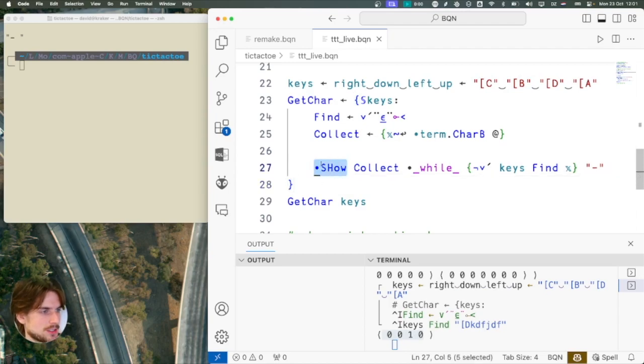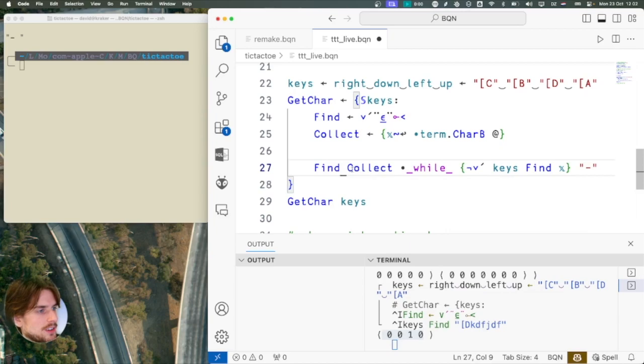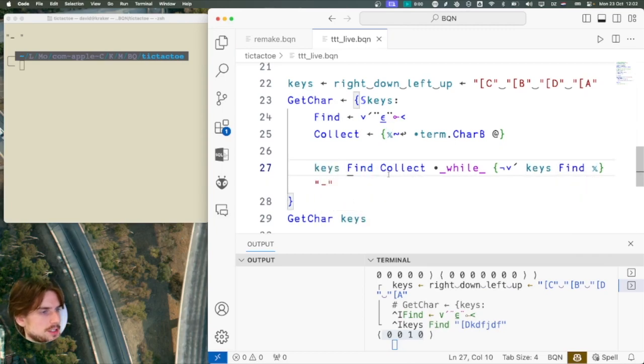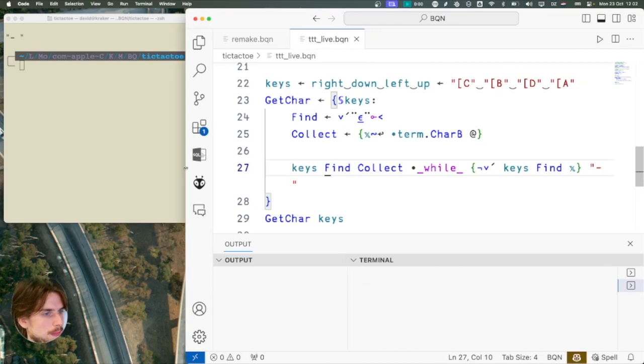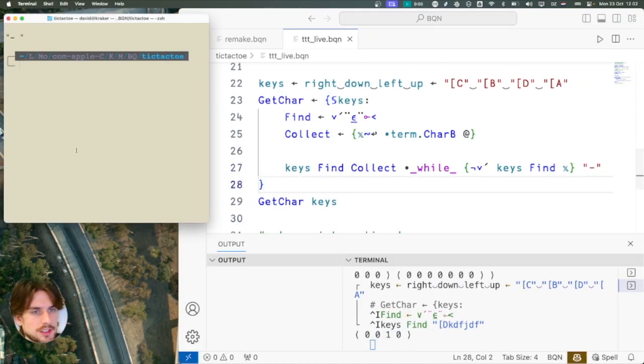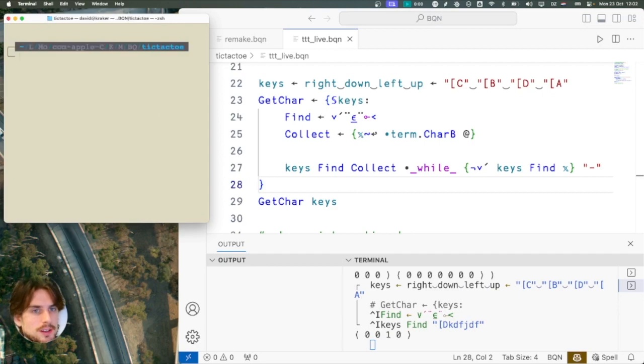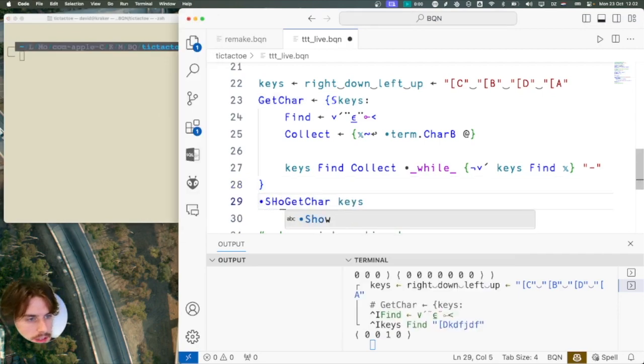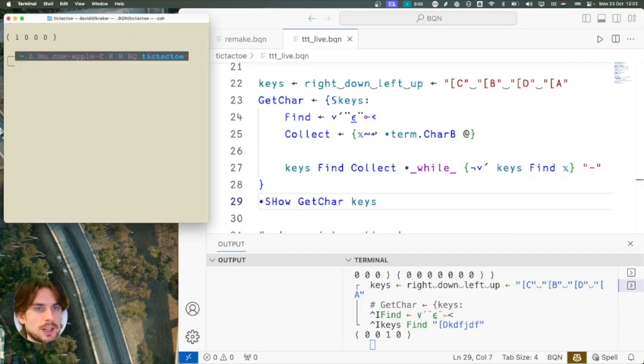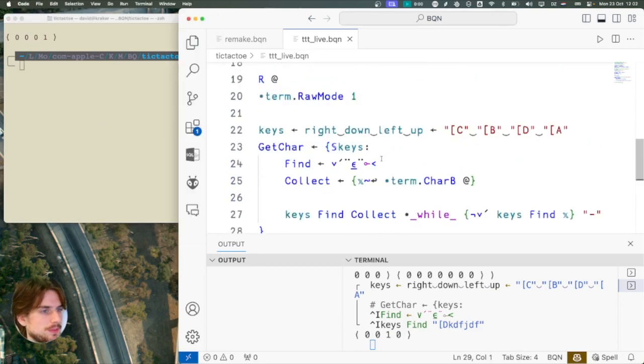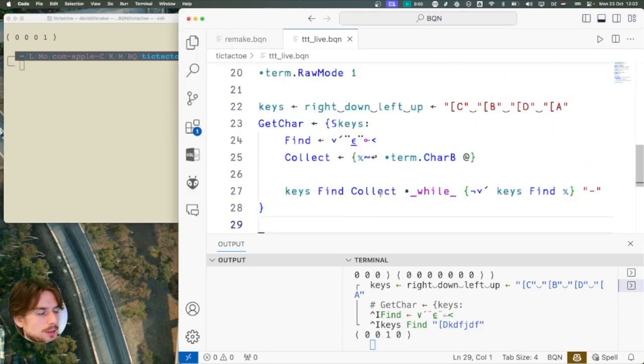But what I do now is just do the same function, find, again, on this string that is returned, which is just the string that's collected, because this returns the X value after finishing. And find on the keys again. So this is the same function as before, where we get the matching keys. So now we get back, let's show this, this matching index, which is perfect. So that's how we're getting some input from the terminal.